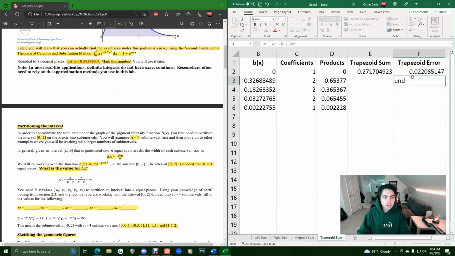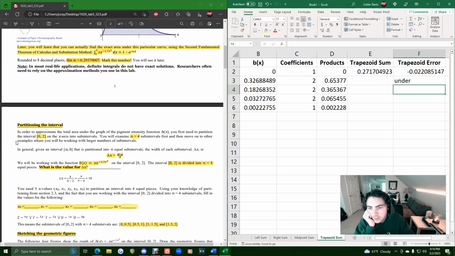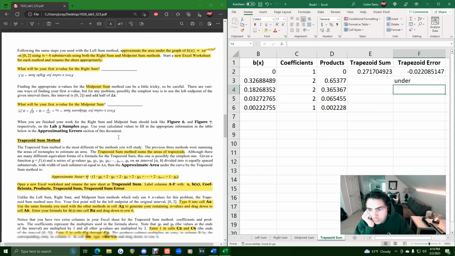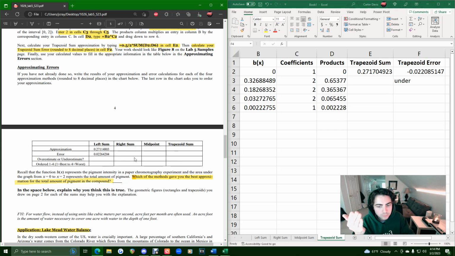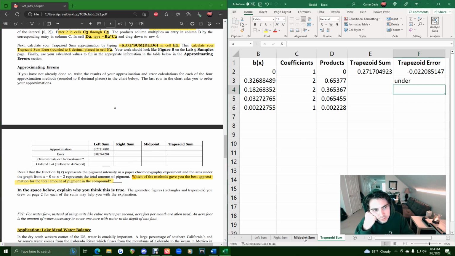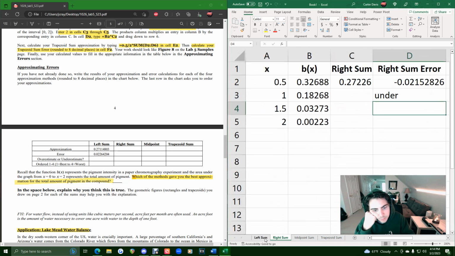That's an under approximation. So you should have everything to fill in this little chart here. I think we had under, over, under. And then ordered 1 to 4, best to worst. The best approximation would be the one with the least amount of error. The worst would be the one with the most error. I'm not going to determine all of that. I might determine maybe the best and the worst. How about that?